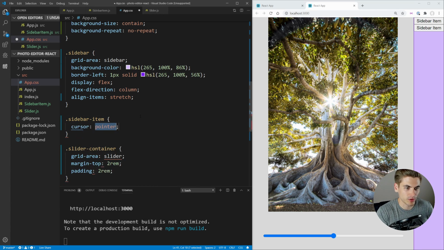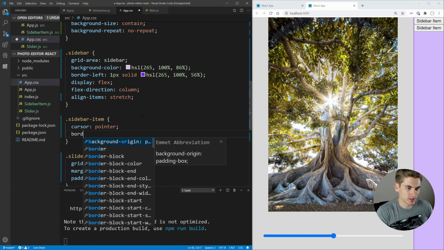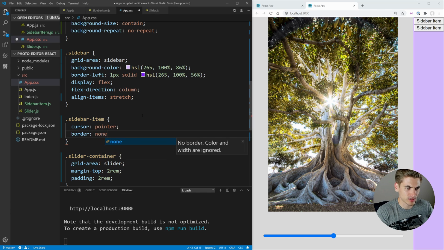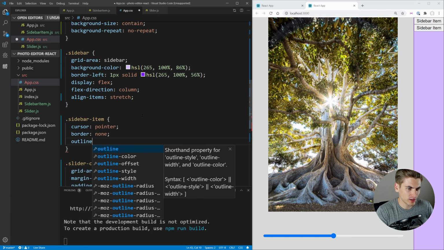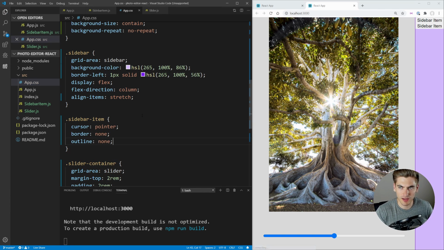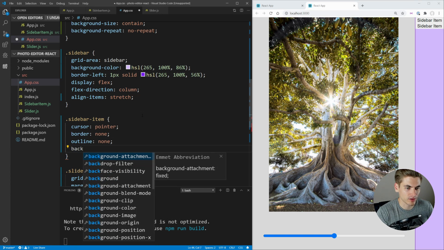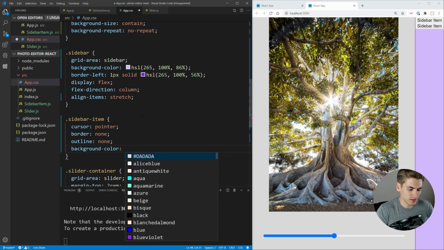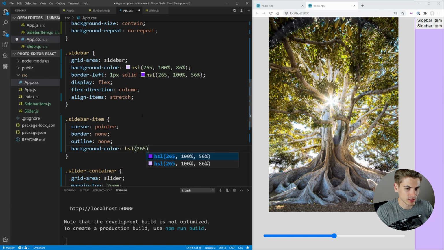And of course, the first thing we want to do is change our cursor to pointer, so we know that we can click on each one of these items. We want to get rid of all of these normal button styles. So we'll say border is going to be none. Outline is going to be none. And immediately that gets rid of a lot of the colors. But of course, we need to change our background. So we'll say background color here. It's going to be that same HSL, 265, 100%, and 86% here. And now if we save that, you can see that that background color essentially just blends in. We essentially have no background color right now, which is exactly what we want.